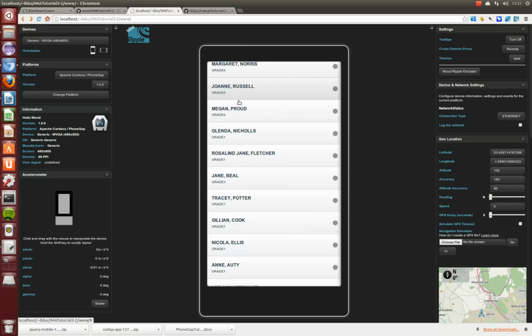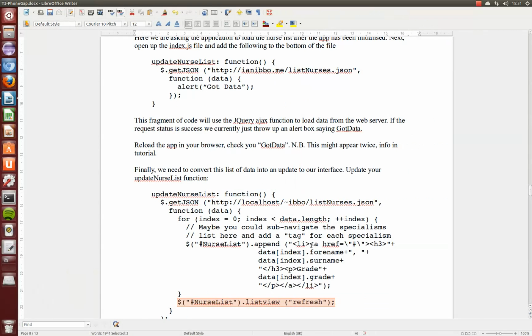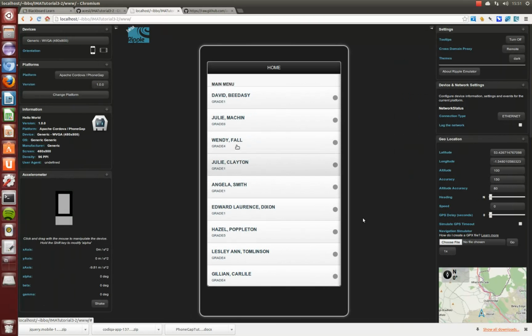Now you can see that the pointer's changing. I can click on them and nothing actually happens. The reason for that is we've got an anchor tag here, href is hash, and hash is the current page, so whenever you click on these you basically get just redirected back to the same page.